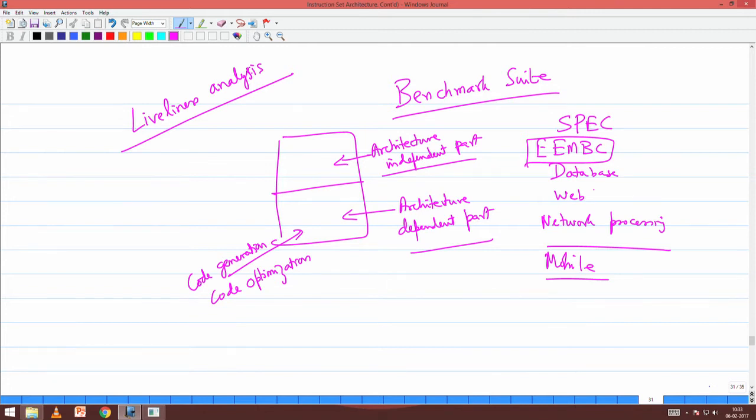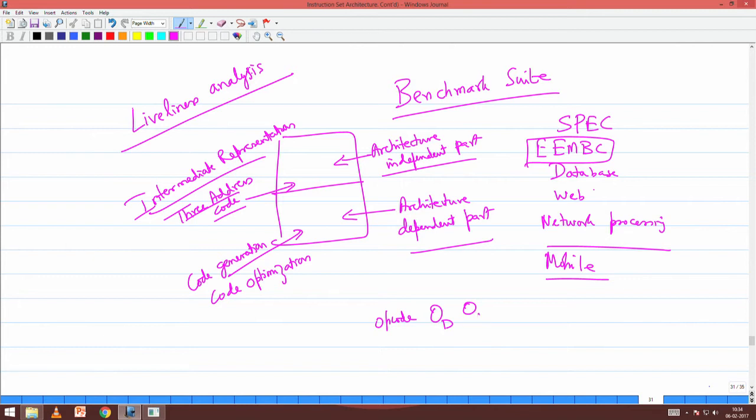While the architecture independent part takes your C code or whatever high level code and makes it into what we call a three address code. This is basically an intermediate representation. A three address code is nothing but one opcode like add, and three operands, operand D, operand S1, operand S2. This is how a three address code looks, where operand D is the destination operand, S1 and S2 are source operands.